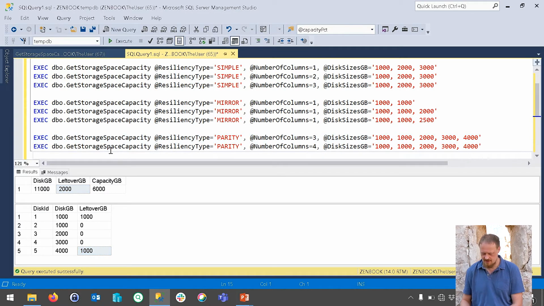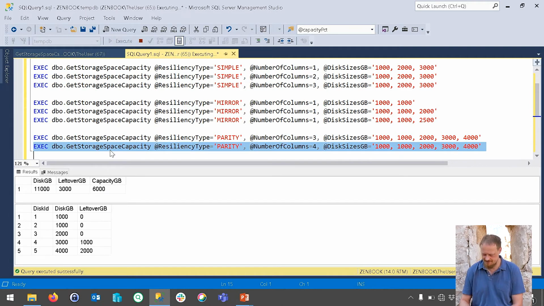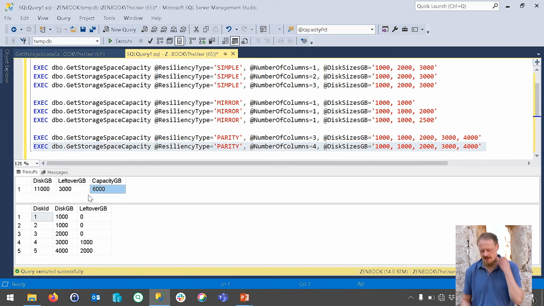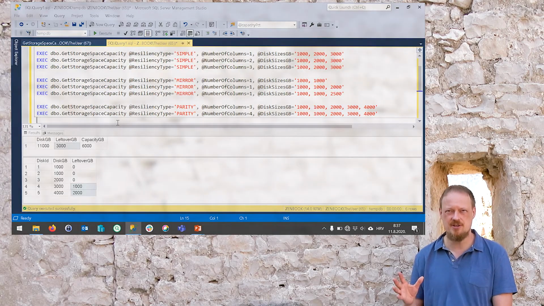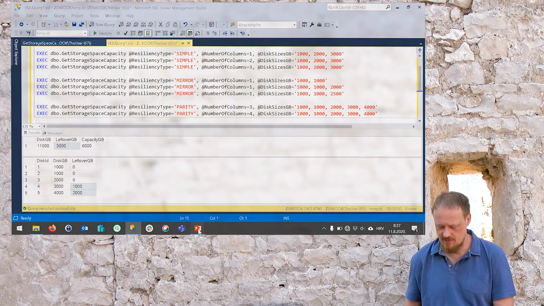Let's see with 4 columns, which is faster than 3 columns. We have same capacity, 6 terabytes, and 3 terabytes leftovers on last 2 drives. Interesting. And there you go, you can calculate any combination using this calculator. Let's go back.